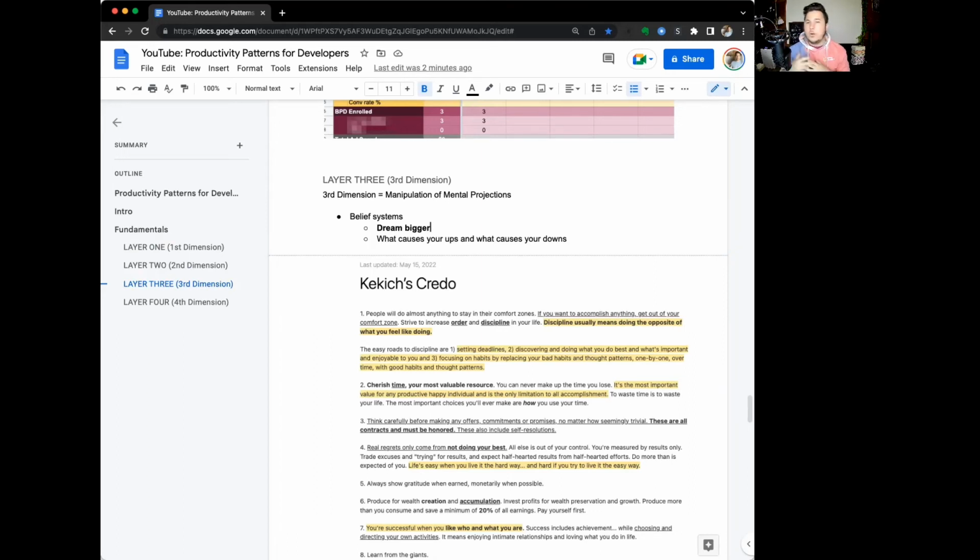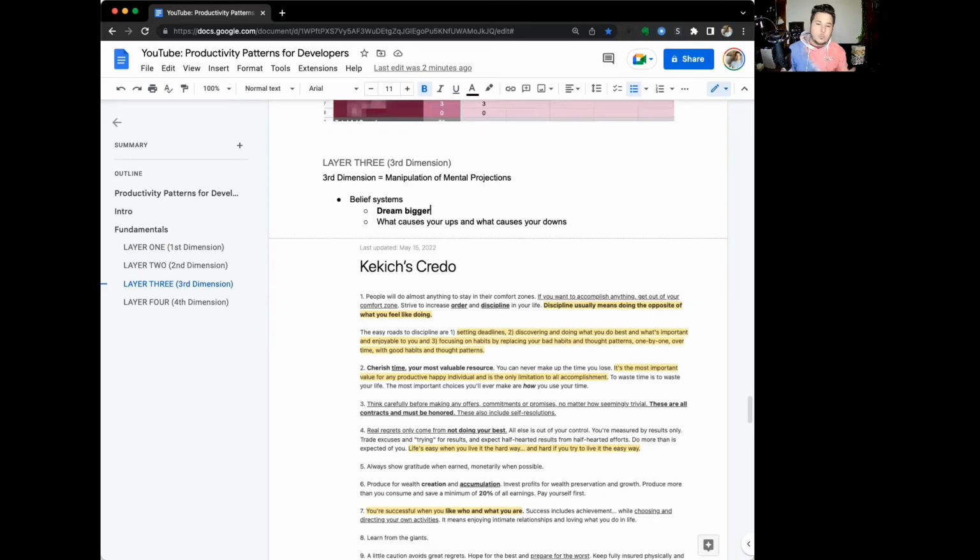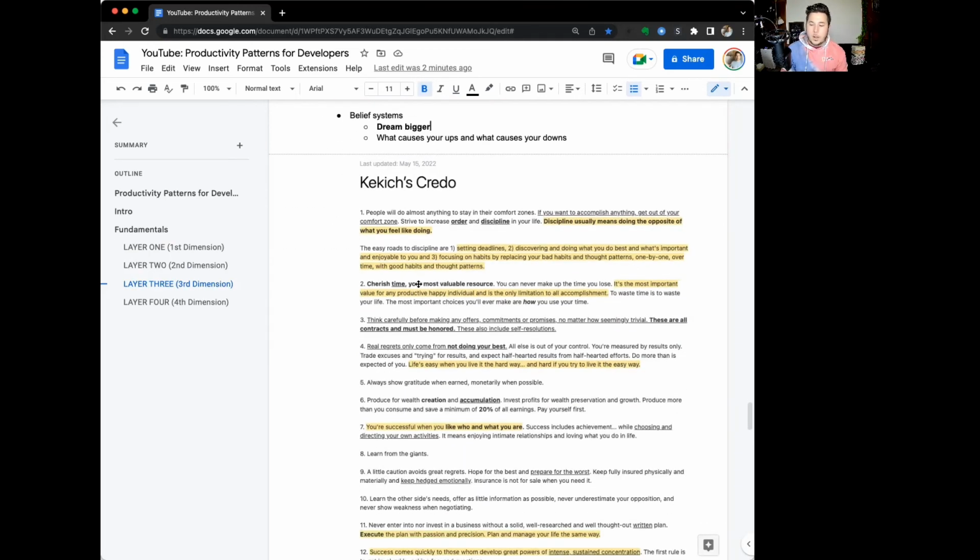And you don't want to be overly positive. Okay. You don't want to be overly negative. You just want to be able to dream bigger and have some kind of goal for your life that allows you to move towards stuff that you truly want. Okay. This isn't that complicated. I'm just kind of giving you the breakdown.